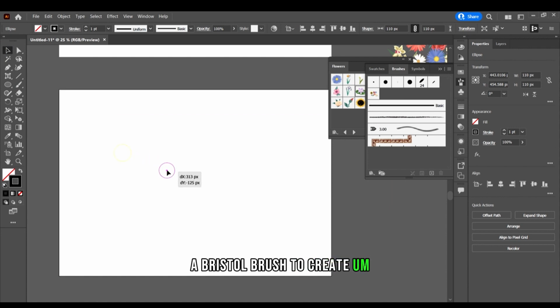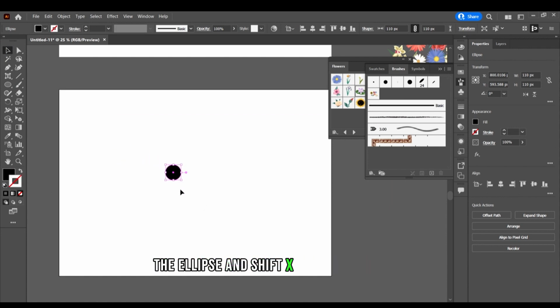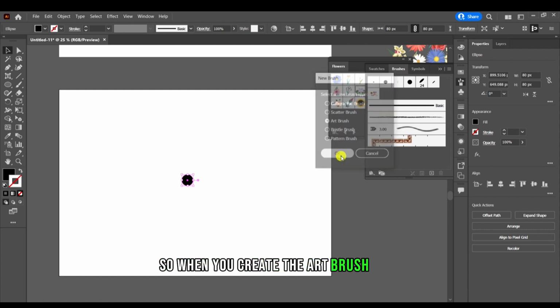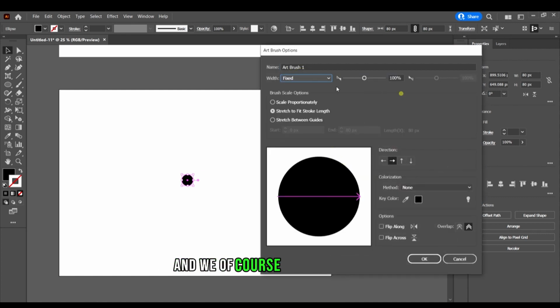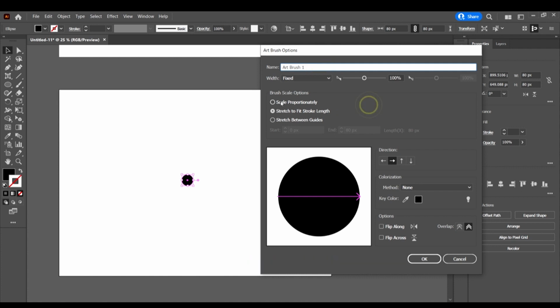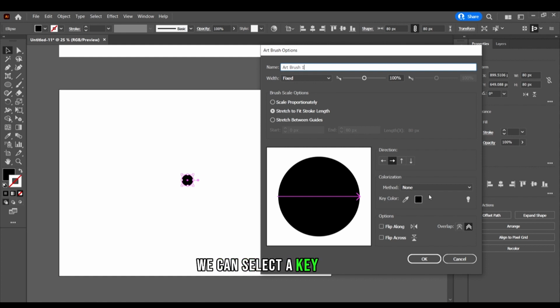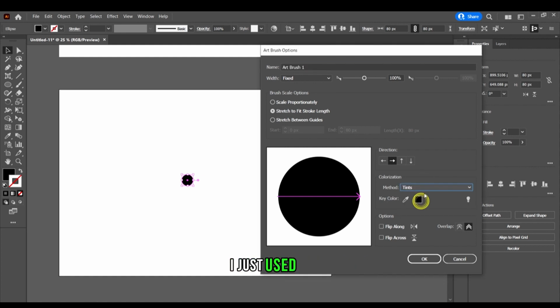So create the ellipse and press Shift X to give it the fill color. Then come here and choose the brush. Even though we have the bristle brush, let's create the art brush first. When you create the art brush, we of course have our options. We can change the name, stretch to fit stroke length, scale proportionately, and so on and so forth. You can select a key color, you can just use tints, and okay.